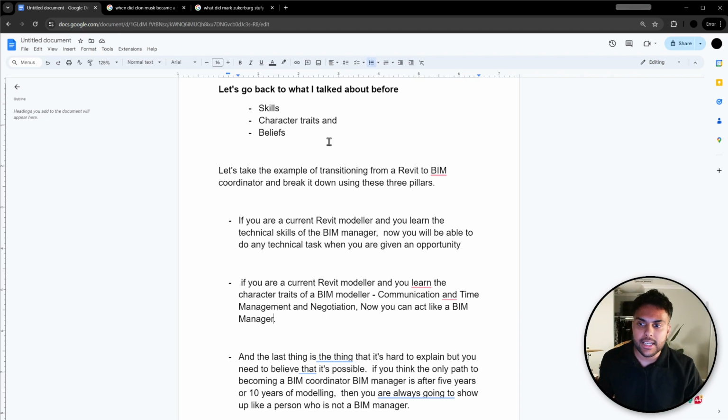And what that'll do in turn is change the way your brain works. Your beliefs will start shifting because you learn the skills. It'll be so obvious that you know how to do it. Then you will embody the character traits. So you will be someone that knows how to speak to people and manage people and manage a project. Then over time your brain will start to shift and be like, this is now my identity. I'm no longer a modeler. I'm starting to transition into coordination management, right?